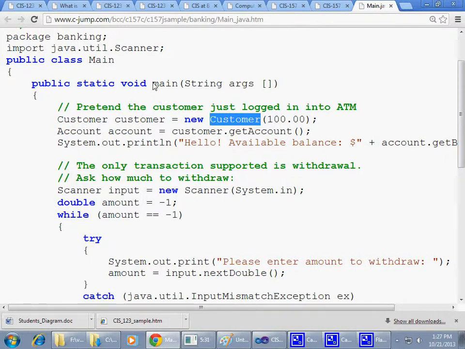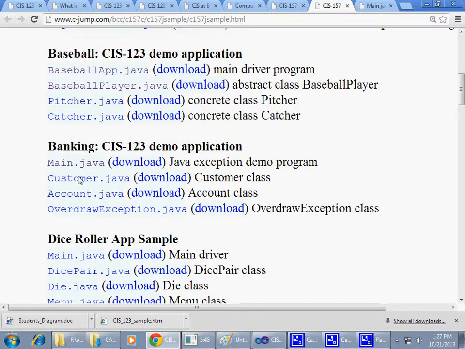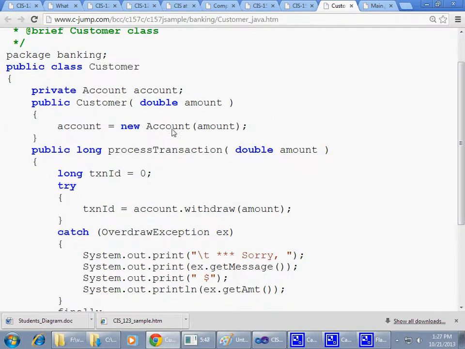And then the main program here says, okay, customer, get me that account. And so the main program does not say new account, because somewhere in the customer constructor, and we should be able to see it as well, in the customer class, when we have a constructor for this class, it says public customer, which takes initial amount, it basically creates brand new account.